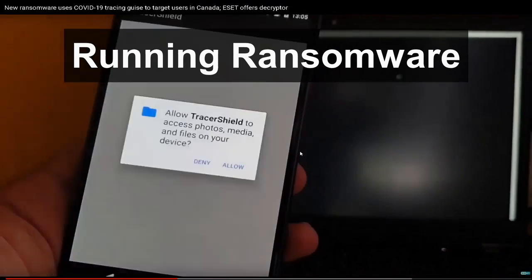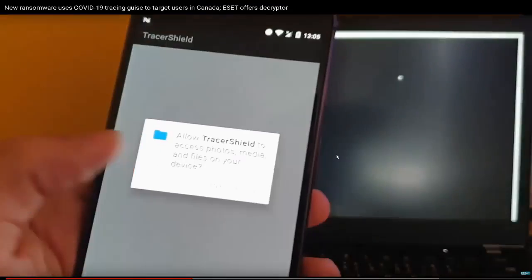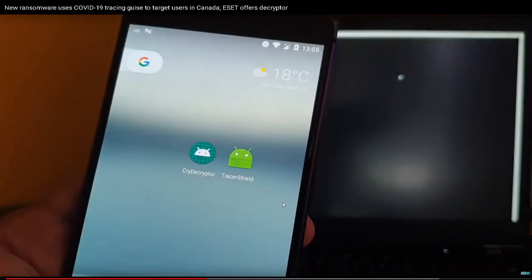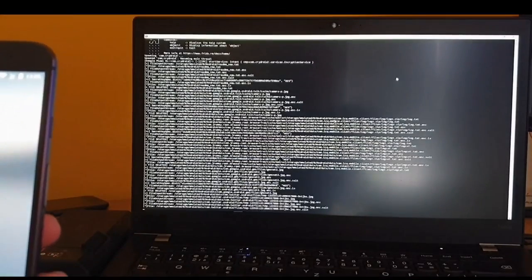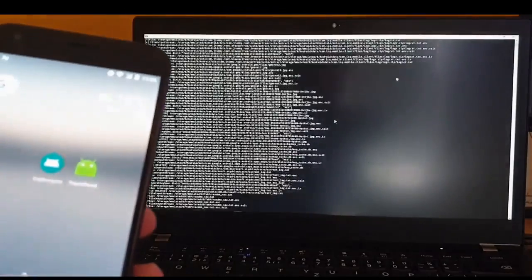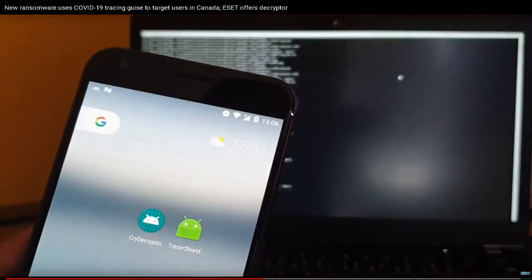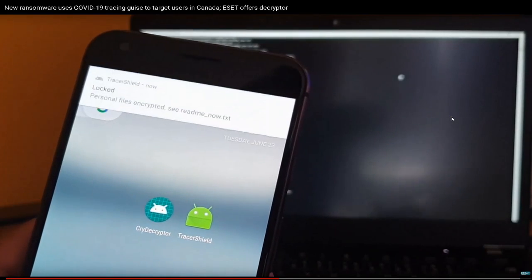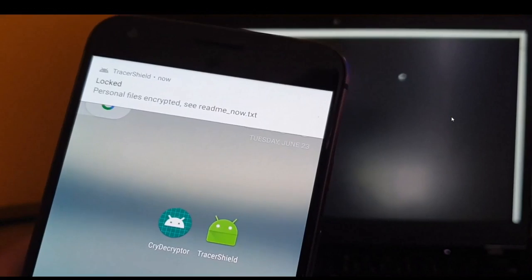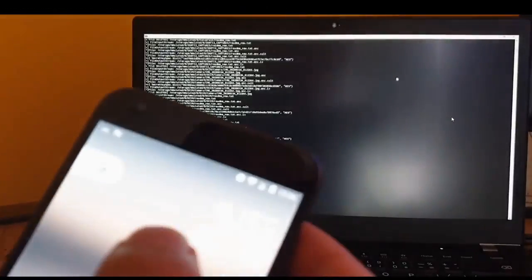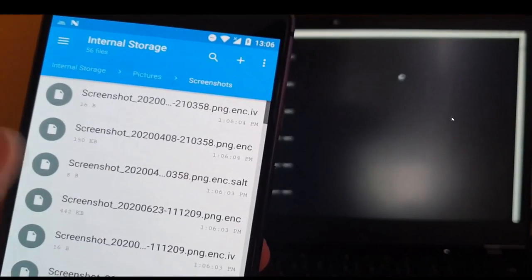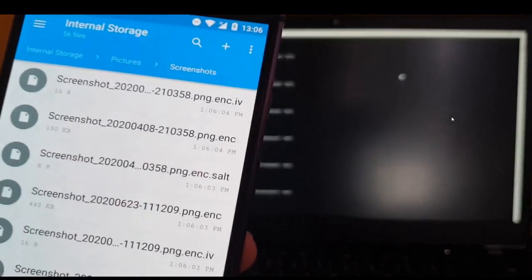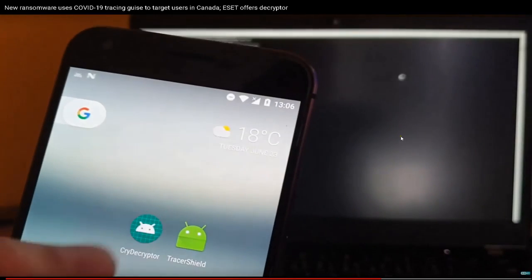So we would run our ransomware that would request access to the files on external media. Here is a Frida script running that monitors all the files that were altered on our smartphone. We see that all these files are being encrypted. We see the notification "personal files encrypted," and in this TXT file is the email where the victim has to contact the attacker. We will refresh the screenshots folder, and all the files were encrypted using the .anc extension.